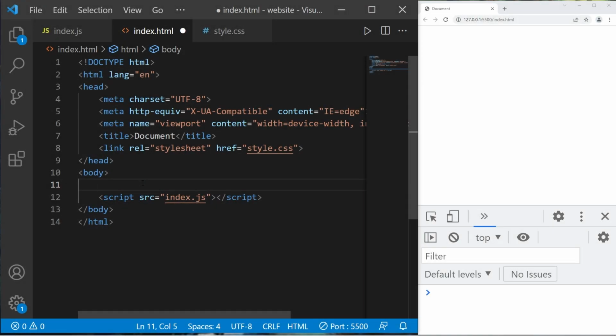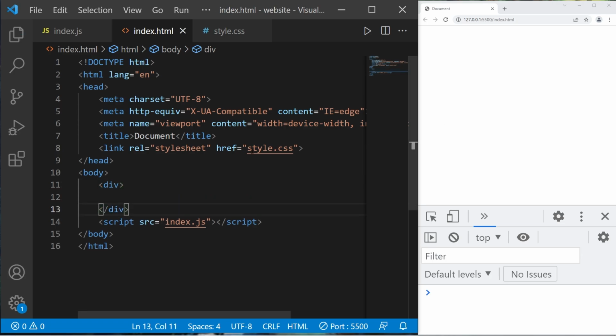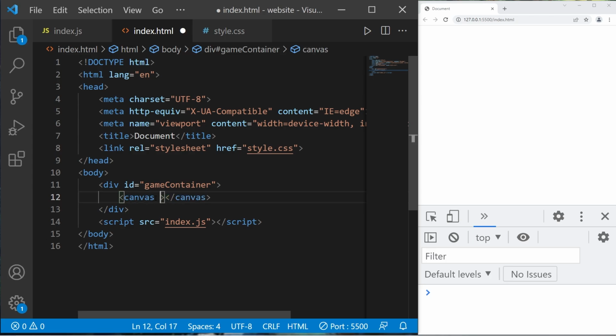Alright, let's begin everybody. Let's create a div section to contain our game. Div, close it, the ID will be game container, we'll add a canvas, close it, the ID will be game board. I'll set a width and a height inline. The width will be 500. The height will be 500.